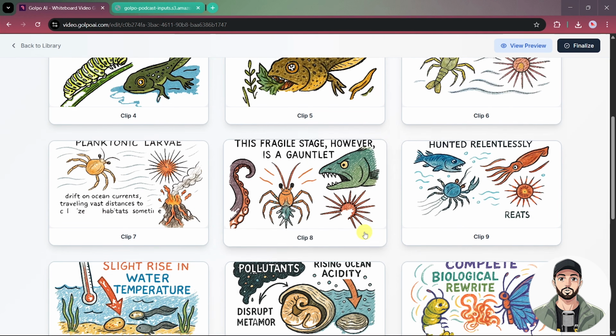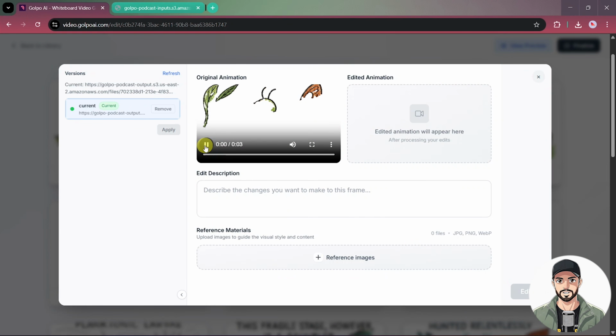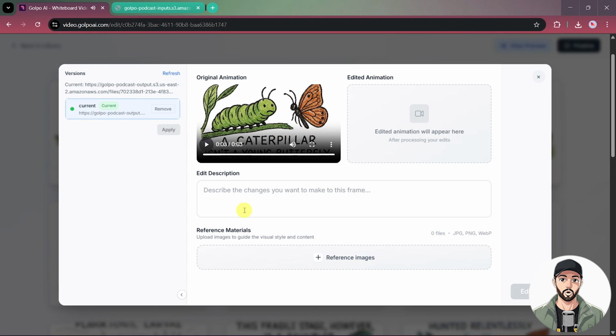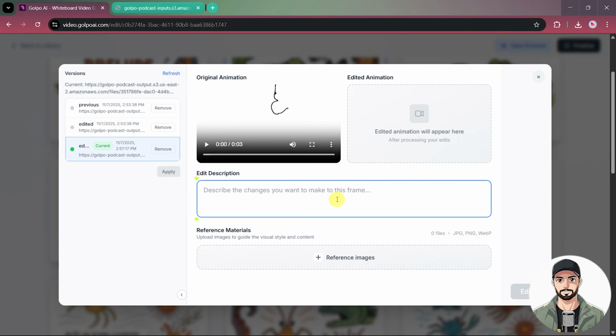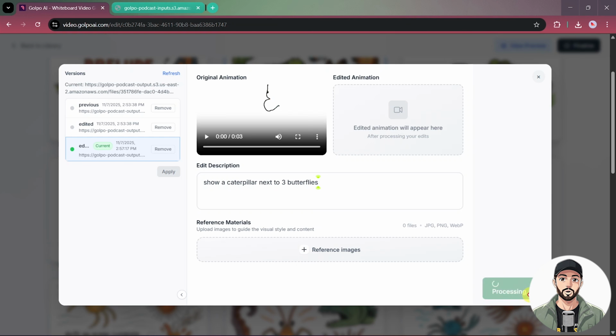If you want to edit any clip, simply click on it. You can play and preview the visuals for that clip. If you'd like to make any changes to the visuals or the voiceover, you can describe exactly what changes you want in this frame. For example, we'll write, "Show a caterpillar next to 3 butterflies." You can also add reference material if needed. Once you're done, click on Edit, and Golpo AI will start generating a new version of that frame.